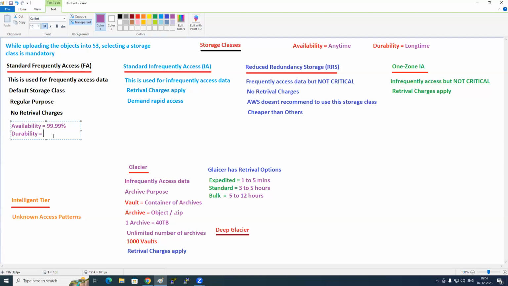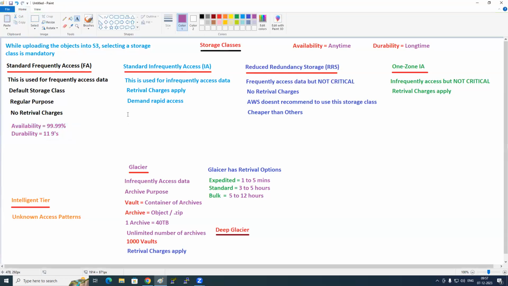For that reason, durability means that even after 20 years the data will still be there in S3. But AWS is not giving 100%. It's giving 99.999999999%. How many nines did you count? 11 nines. That is the availability and durability for the standard, frequently accessed class.